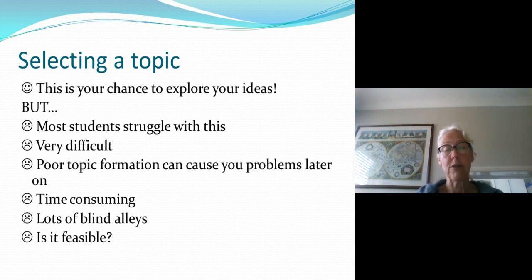But as you can see from this slide, there's a bit of a but. Quite a big but here. There's a number of issues. In my experience, and I've got about 3 decades worth of experience of teaching on dissertations, students really do struggle with this part. And actually I sometimes find that people take weeks and sometimes months actually trying to get their heads around the topic that they want to undertake. So do not underestimate how difficult this is.